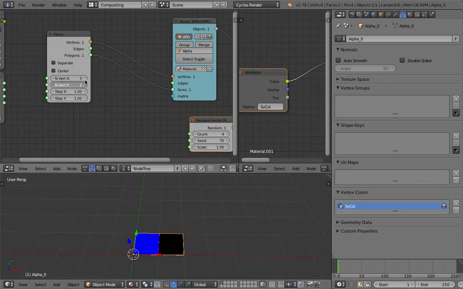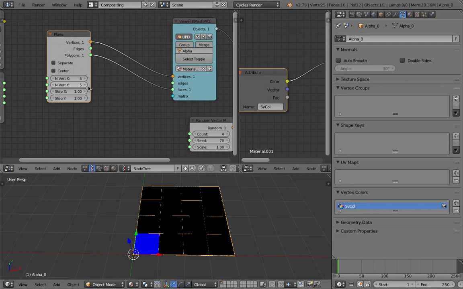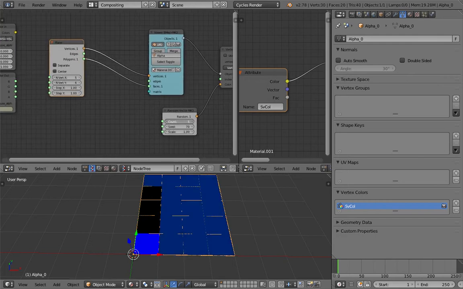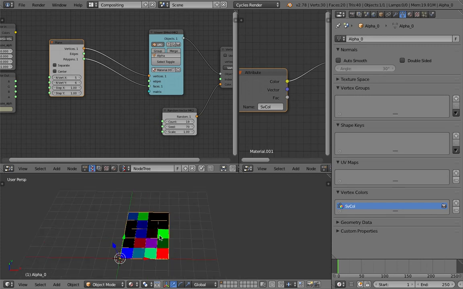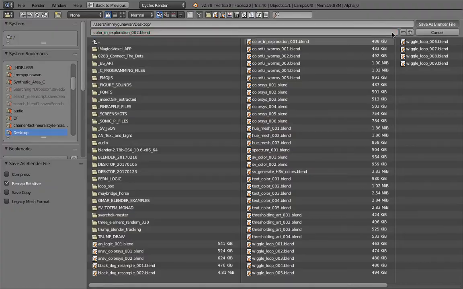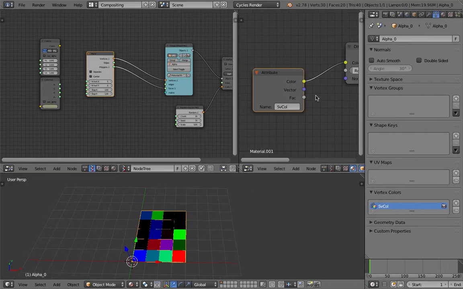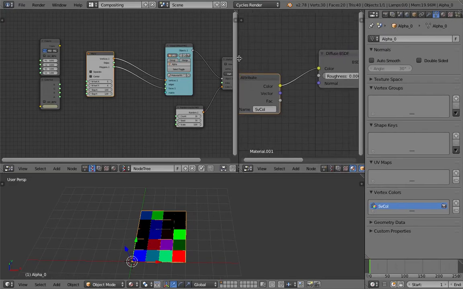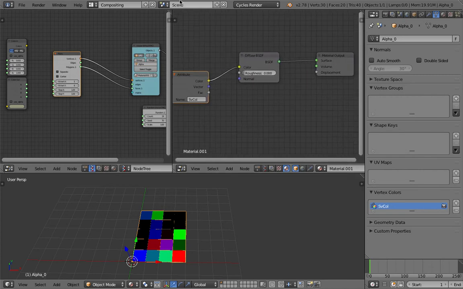So 2 by 2 vertices actually only create a single face. Maybe we need to have more. Obviously. Okay, now we have some kind of playground to work with. File, save as, version 2, and we don't need to see this guy anymore. We can hide it.